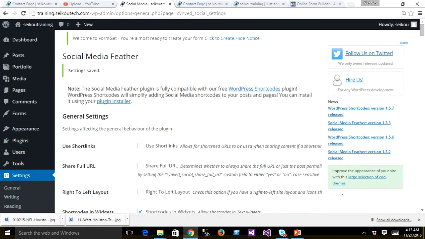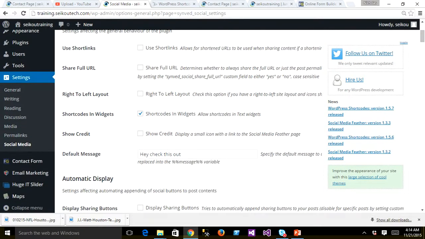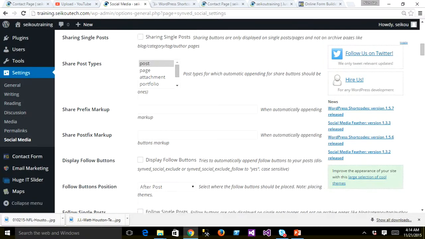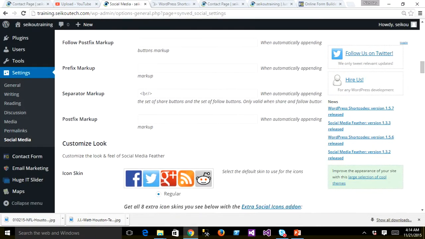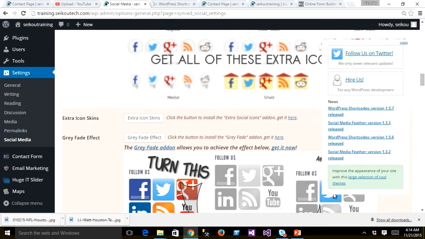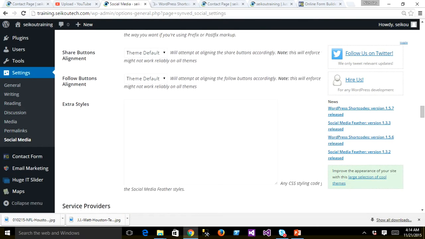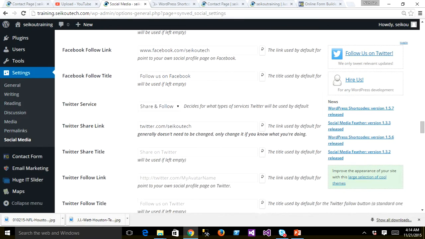Now let's go find that short code. Let's see, where could it be? Share full URL. Short links, nope. Okay. It's in here somewhere, short code. Sometimes they'll be readily available and then other times they won't be, but pretty much this is how it's going to look. Short code's gotta be in here somewhere.